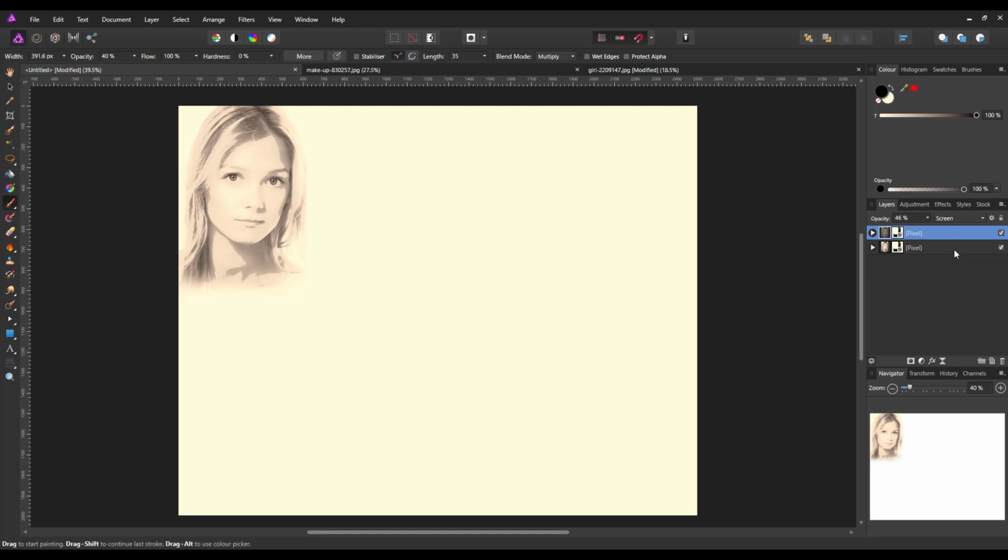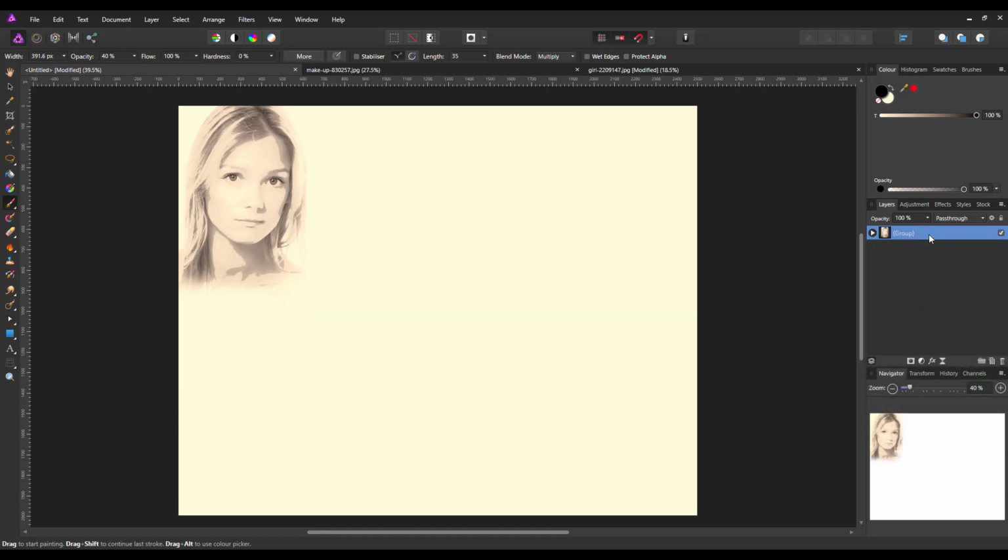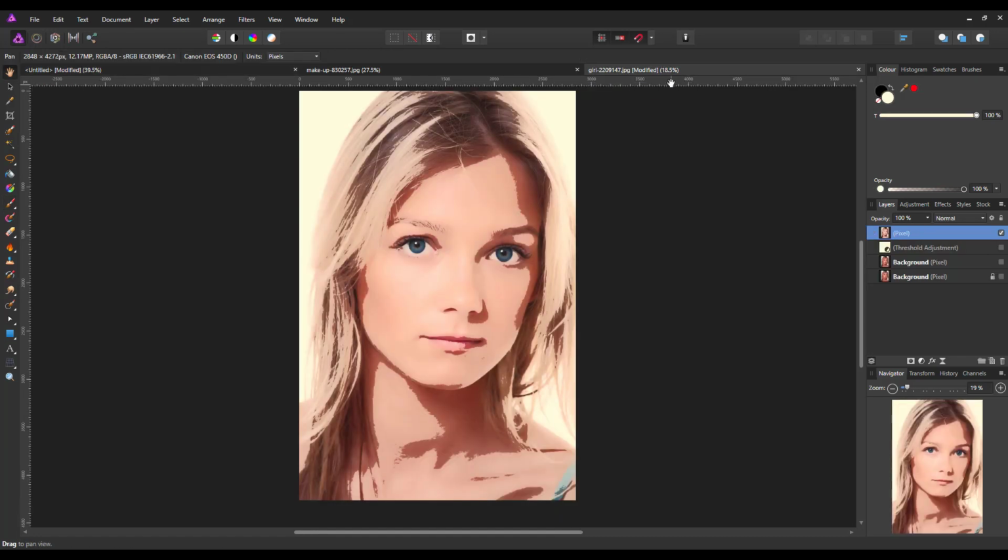So what we can do now is highlight both of those and group them together. And you don't have to do this, but I'm going to rename this Pastel, so we know that that is that image. If I want to resize or move it around, I can, and they will all move and resize together. So now it's just a case of getting the other image in here, which is this one.